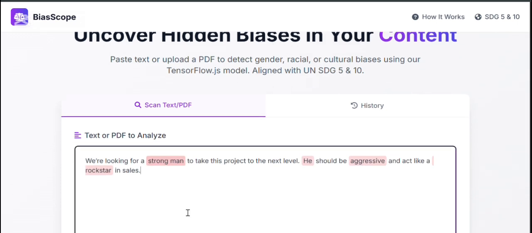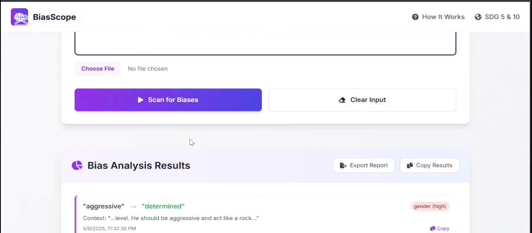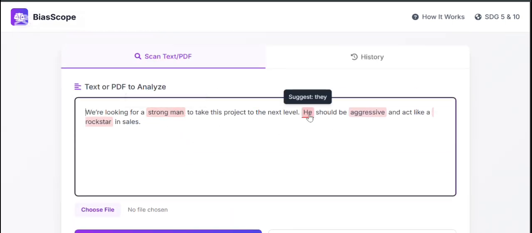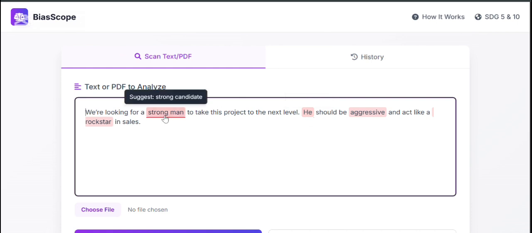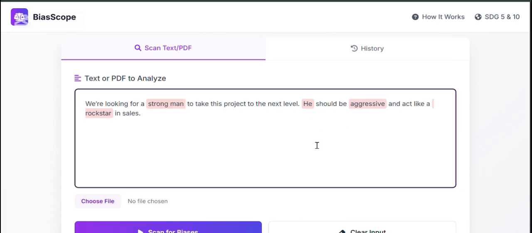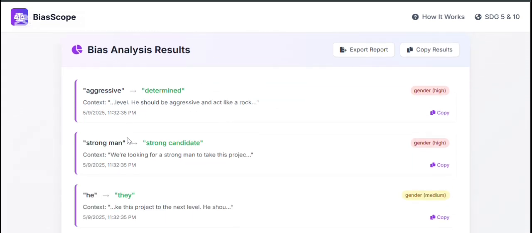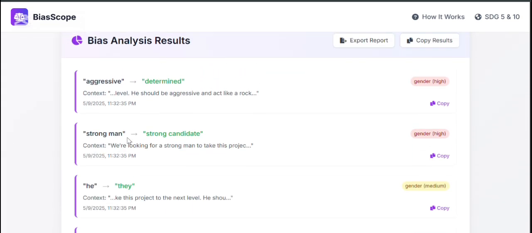Let's paste something. I've pasted the text and you can see the suggestions are automatically made down there. When you hover on it, you get the suggestions instantly. When you scroll down, you see the detailed view. So we have the detailed one down here. Let's look at some.